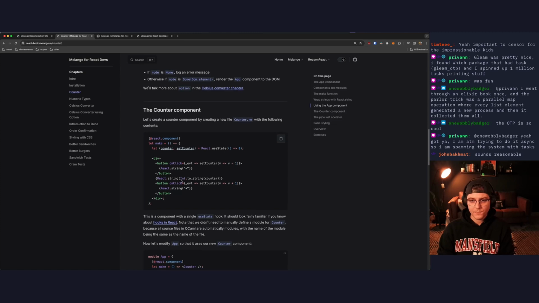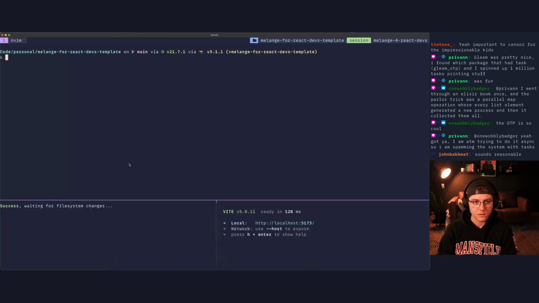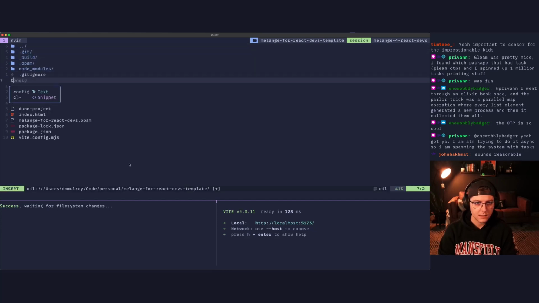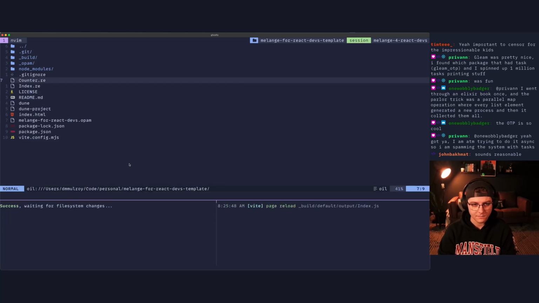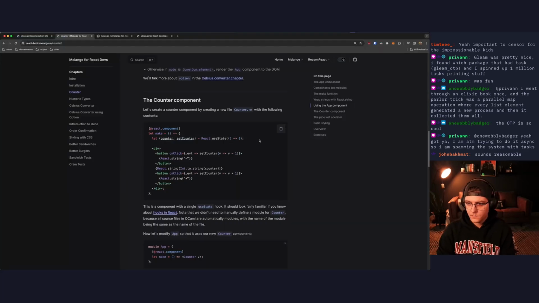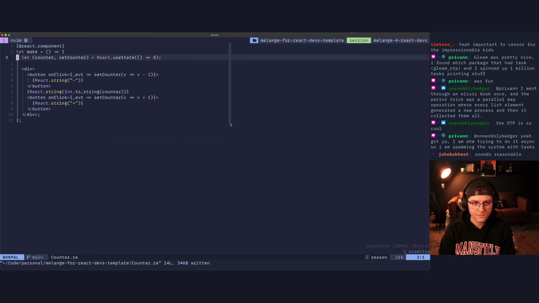The counter component. Let's create a counter component by creating a new file, counter.re, with the following contents. So let's go make that file. Let's launch into Vim and we'll say counter.re. We'll save that, make the file, go into there. Let's go grab the code, copy to clipboard, paste that in and save.